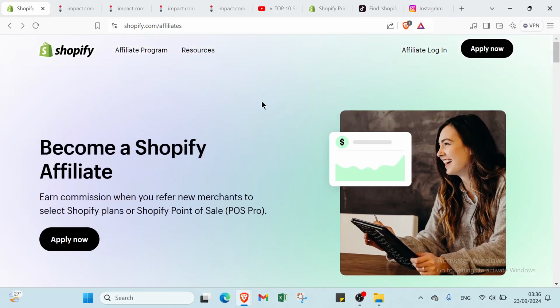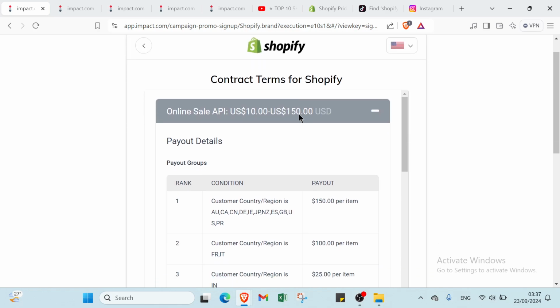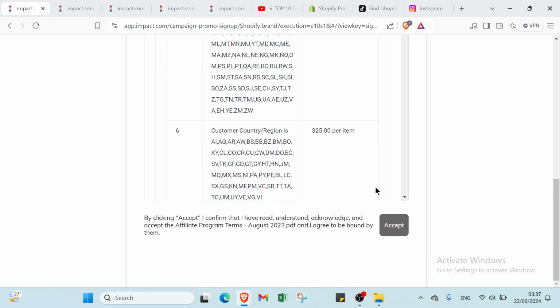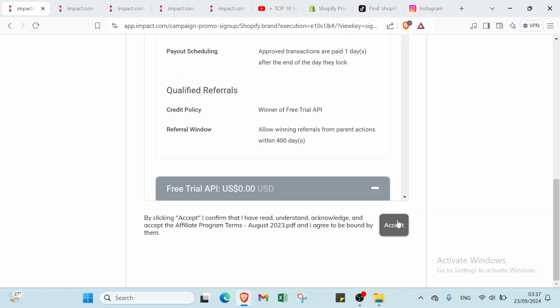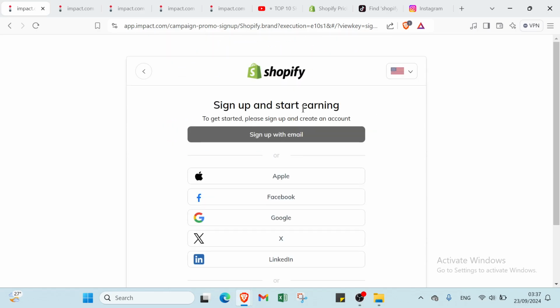So first of all, all you have to do is click on Apply Now. Once you do that, you will find another page, which is Apply to become a Shopify affiliate. Here we have: earn commission by referring new or established merchants to build their business on Shopify. So you click on Sign Up and you'll find the contract terms for Shopify. You click on Accept and you'll find Sign up and start earning.